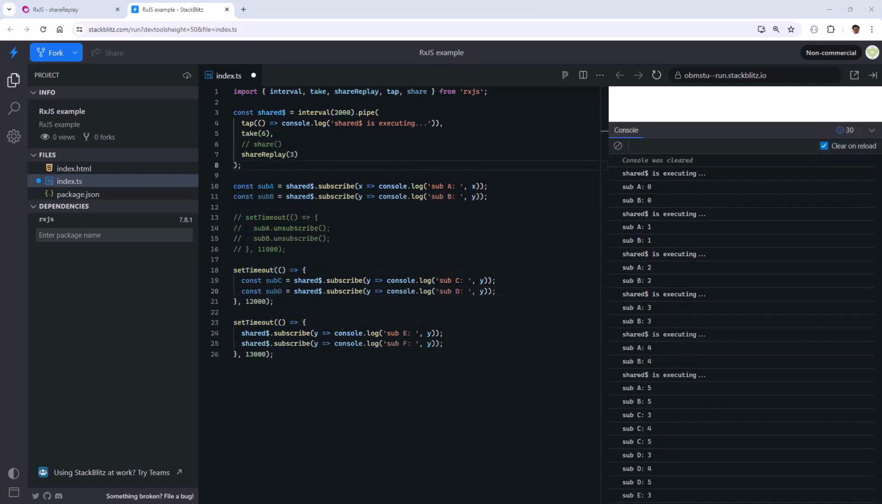Now let's take a look at how the shareReplay operator works. I've made a few changes to the code. I've uncommented the take operator. I've commented out the share operator, and I've also commented out the unsubscribes to subs A and B. Now, taking a look at the shareReplay operator, I've passed in a parameter of 3. And what that does is it replays the last 3 emitted values before the late subscribers subscribe.